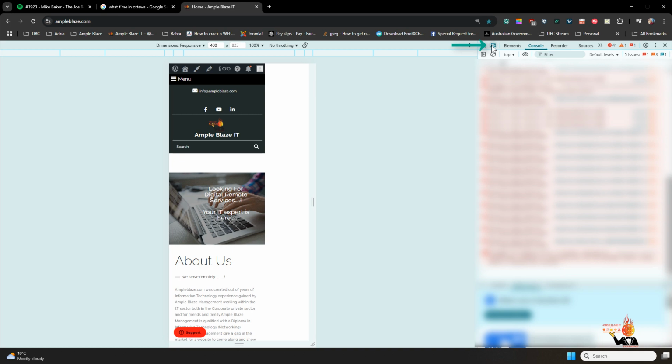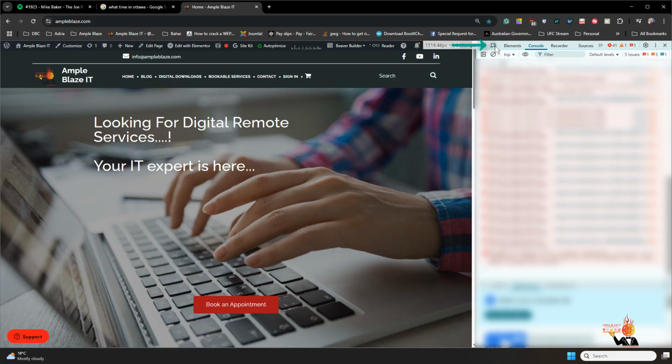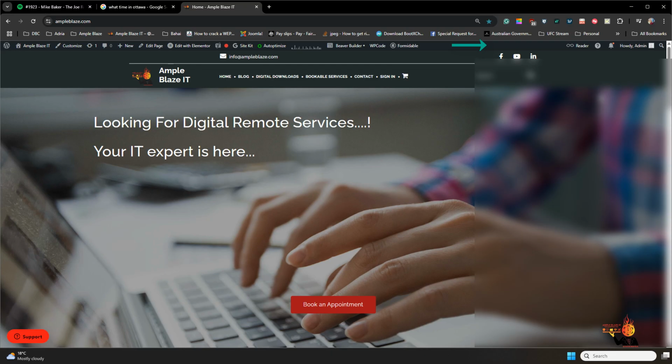Now the other thing is you can just ignore this stuff on the right. It's not necessary. And you just click it to go back. And then you can close it by pressing the X.